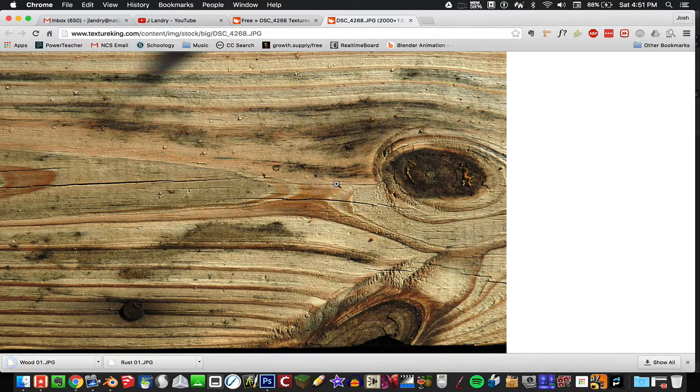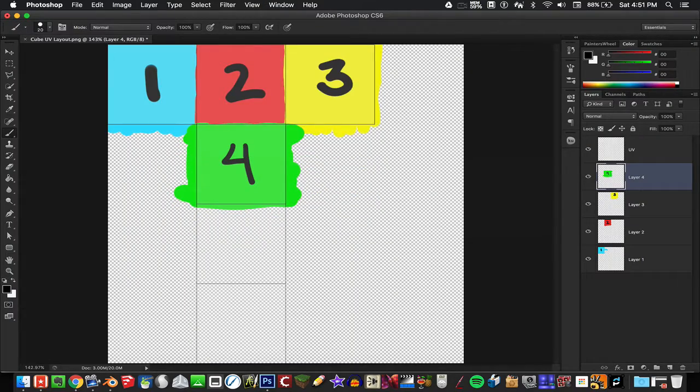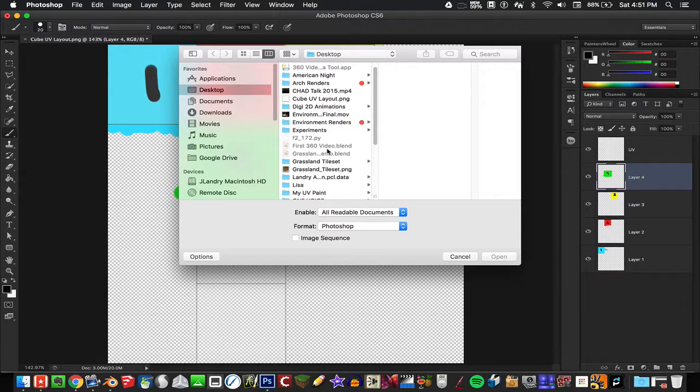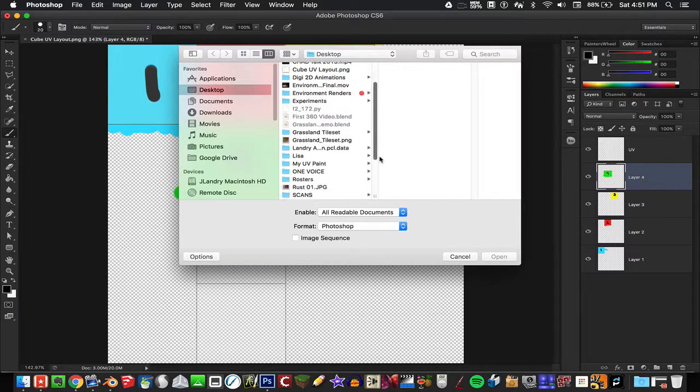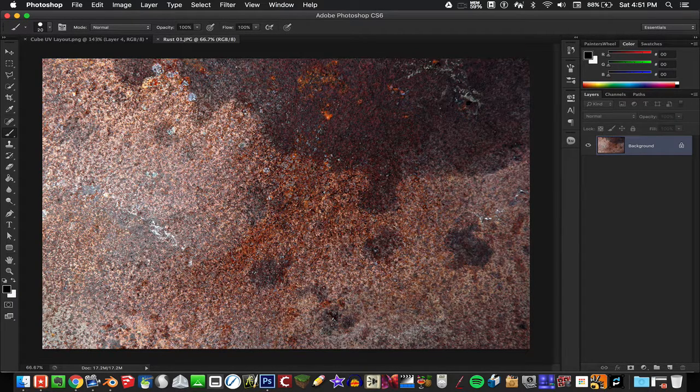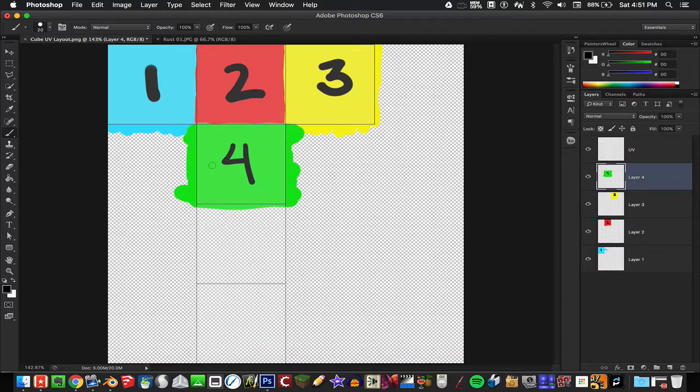Okay, so those are the 2 textures there. Now I'm going to bring them into Photoshop, so I'll do File, Open, and I'll go to my desktop, and I'll go ahead and grab the Rust one first. So the first thing you'll hopefully notice is that this is a rectangular texture, and it is going to be applied to a square UV here.